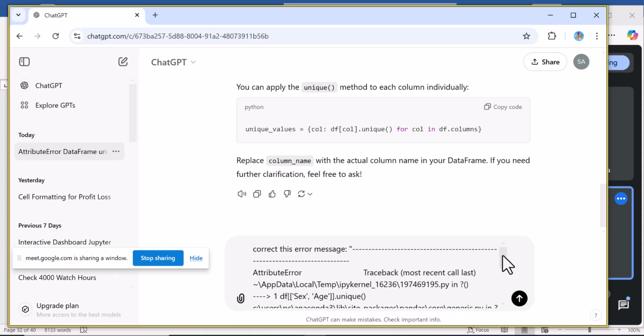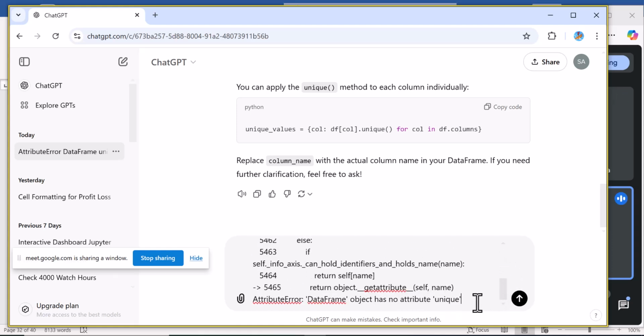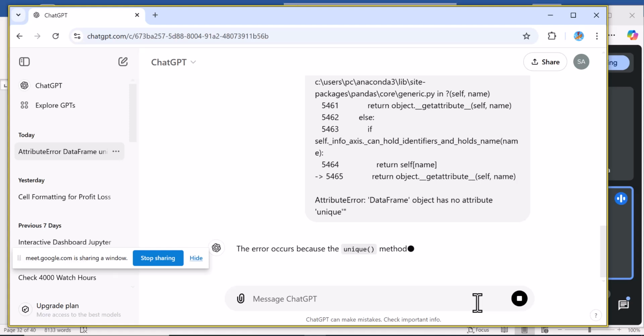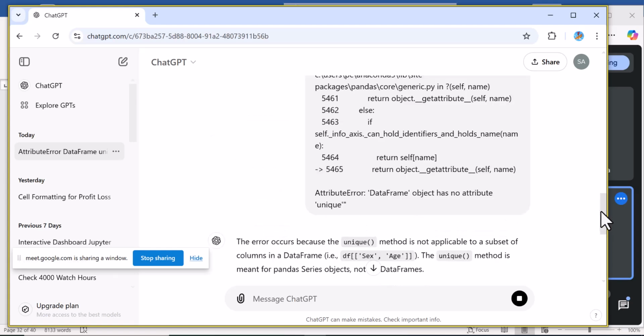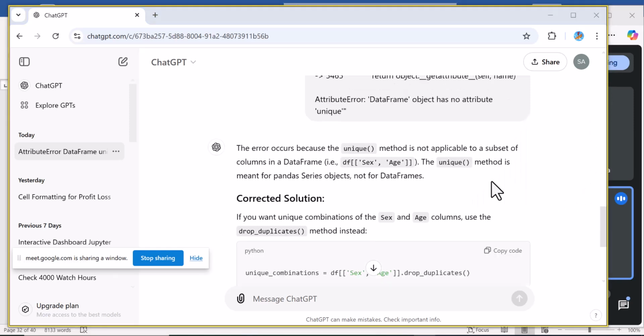Let me paste. That's it. Okay, and then enter. Waiting for it to load. It's already reading, but I don't know if you guys can see my screen. It's saying this error occurs because the unique method is not applicable to a subset of columns. Do you get it? We are not using just one column now, we use two columns. The unique method is just applicable to one column.